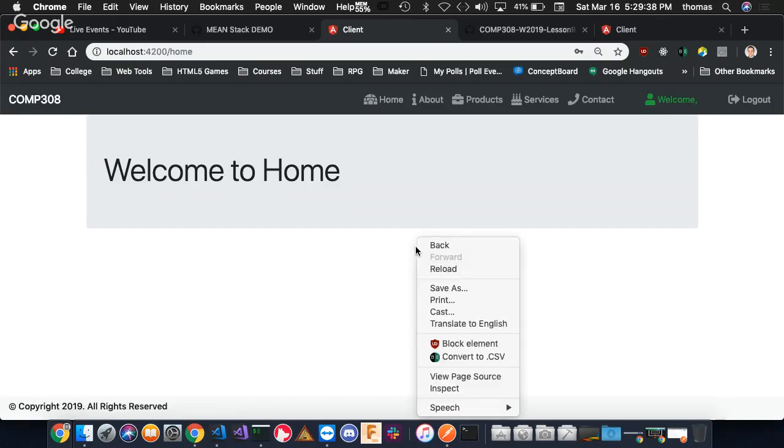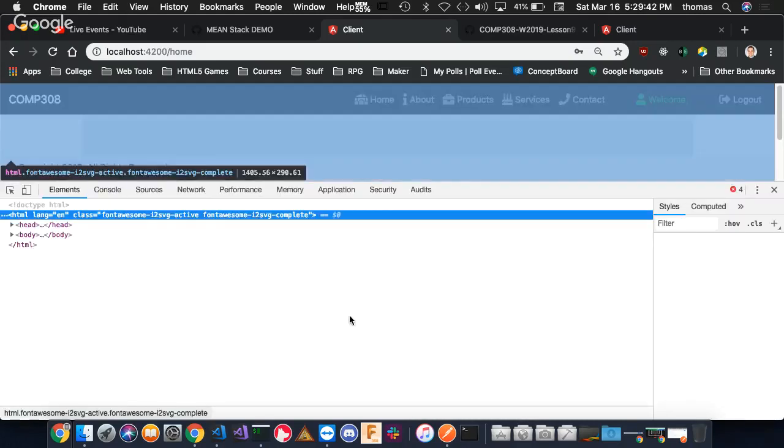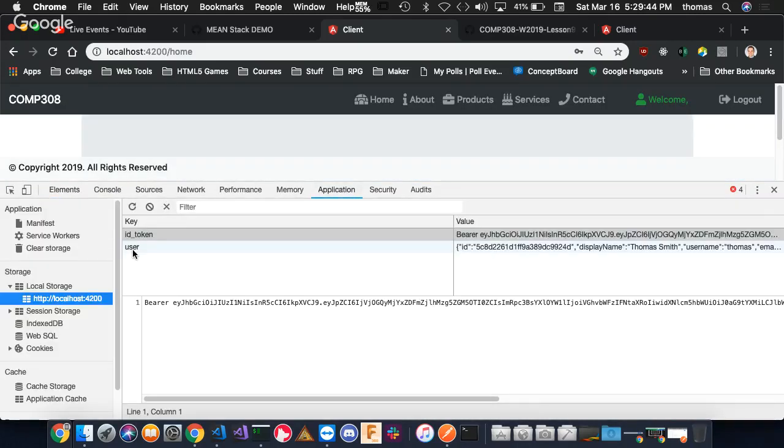So now let's check. So we're going to go back into inspect, and I want to see the application. And now you can see that the user is here with the display name is Thomas Smith. I should see Thomas Smith up there. The username is Thomas, the email, and this is the bearer token that I was talking to you about. It's a massive token. It's pretty large. So I think it's 256 characters. So it's quite difficult to crack, right? But it's clear text, which is also bad.